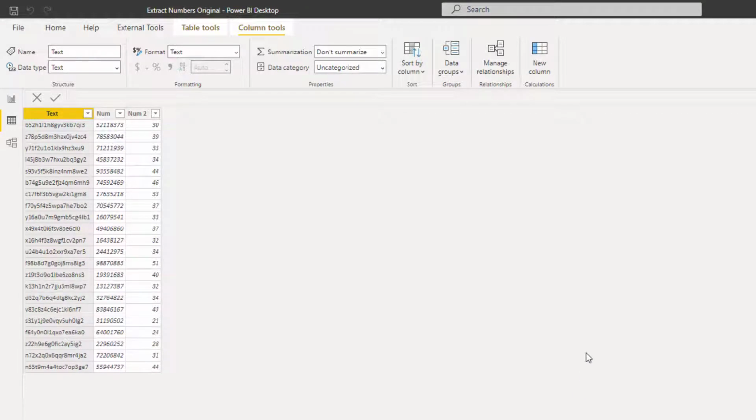Hey guys, welcome back to another video, and in this video let's see how we can extract numbers from an alphanumeric string by using DAX in Power BI, or you can also use it in Power Pivot. In the table that I have on the screen, you can see that the first column contains the alphanumeric string, and in the second column I have extracted the numbers from that string.